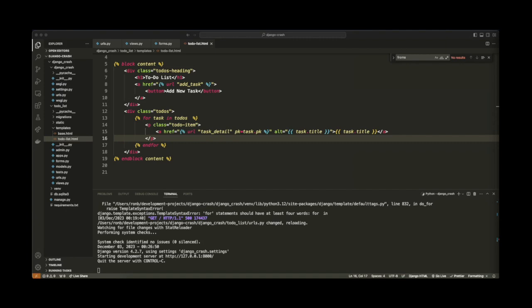So one thing I want to do is, I know we have to create this file as well. We have to create this task detail file. So let's go ahead and do that. We have to create that template. So let's go back to templates. Where are you, templates?